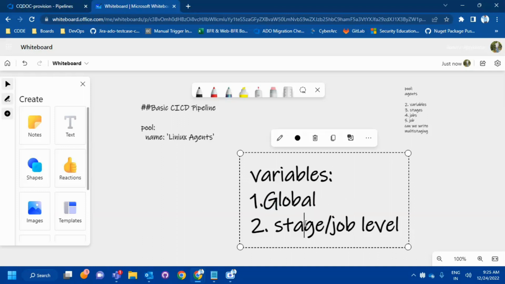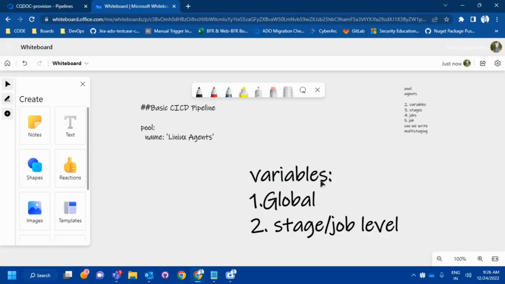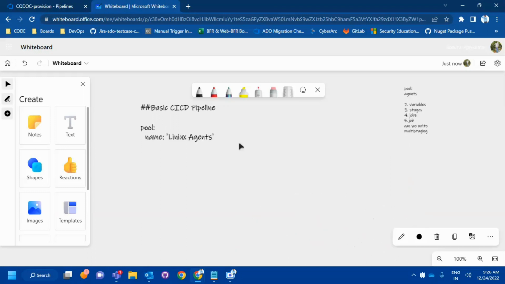If I declare it at the stage level, it applies only to that particular stage. And if I declare the variable under the job level, it applies only to that particular job under the stage. That variable can be consumed during the pipeline run, either runtime variables or compile time variables, anything. So in multiple ways we can declare our variables in a YAML. Let's see how we'll write the YAML for variables.